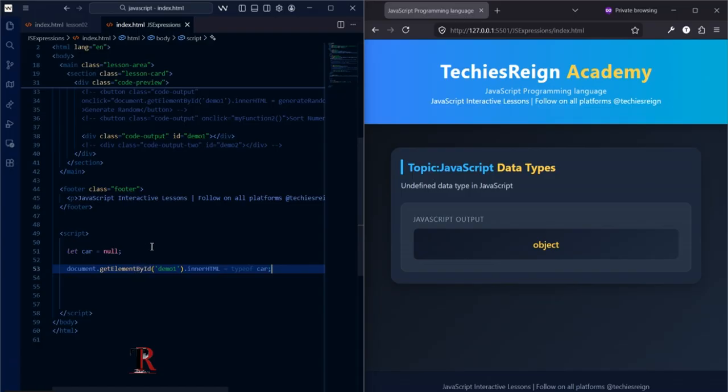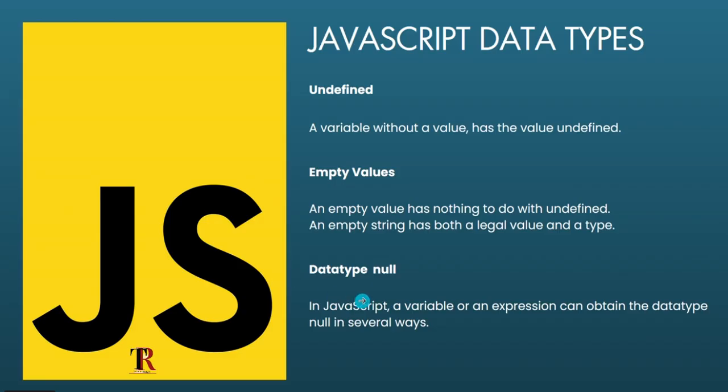So this is one of the ways by which a variable or expression can get the null data type, which happens to be an object. As you can see, the null value is what is set for the variable that we are trying to check the type of in our display value. So this is how a variable and expression can obtain the data type null in JavaScript. Now there are things to know. The typeof operator returns object for null. And it is a historical quirk in JavaScript and does not indicate that null is an object.